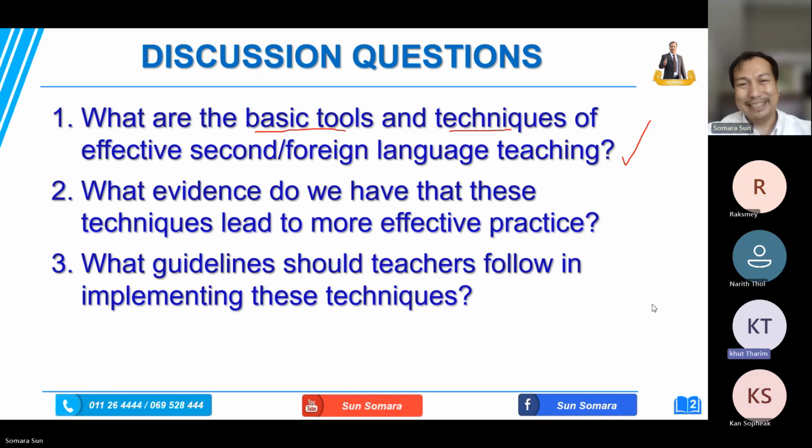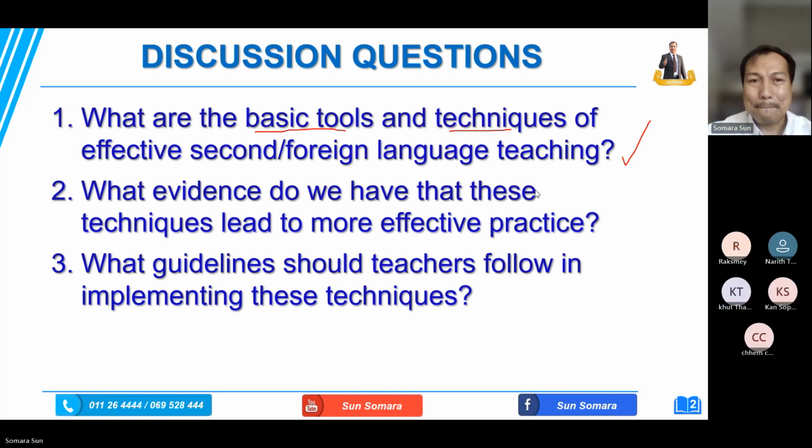The basic tool or technique for second language teaching, right? Yeah, I'm not sure about it. An online resource can be a tool. Online resource, right? Or media can also be a tool.